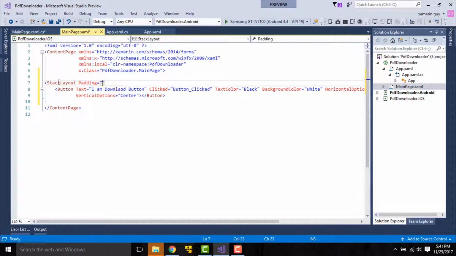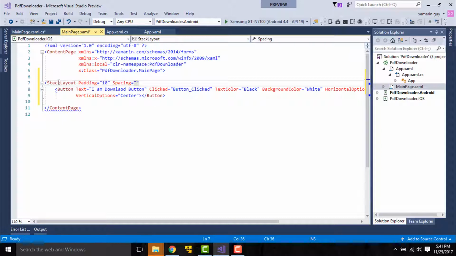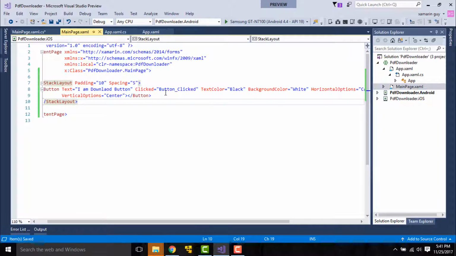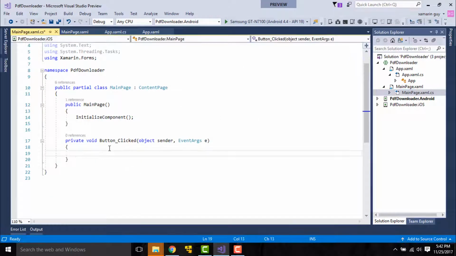And then I'll give that StackLayout the Padding property as 10, and then the Spacing property as 5. Now let us bring that StackLayout at last so that it can wrap our buttons. That's all. Now when our button gets clicked, this event should be handled inside our code behind of the main page. That is the event that is generated when our button gets clicked.